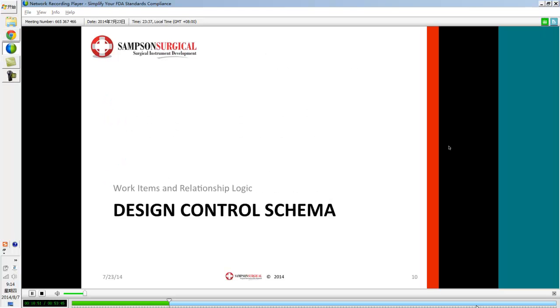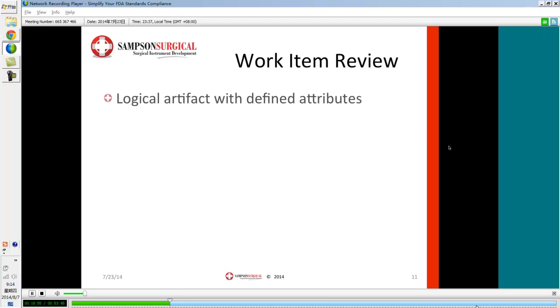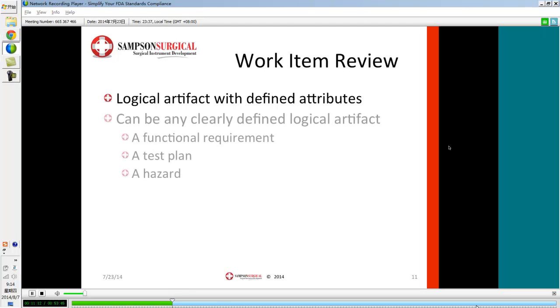So let's just go ahead and move on to the design control schema. So essentially, what is a work item? I'm hoping that most people here know how this works inside of Polarian, but a work item, its definition is essentially a logical artifact with defined attributes. So any logical thing that you can think of can be defined as a work item.